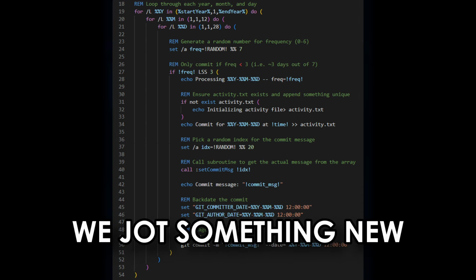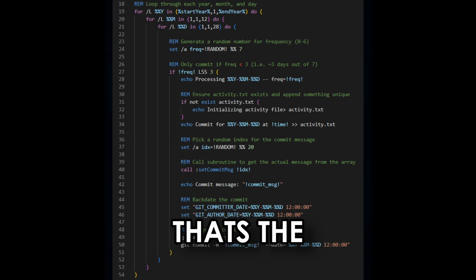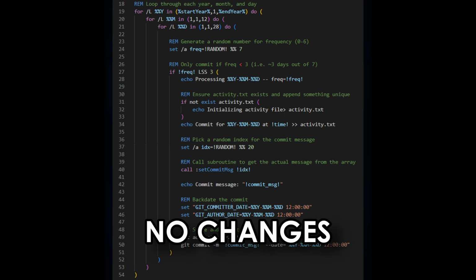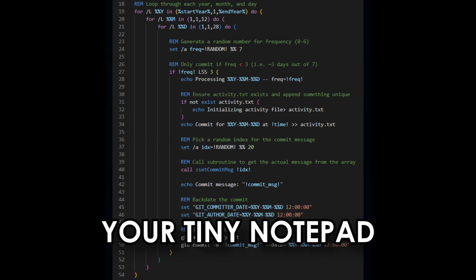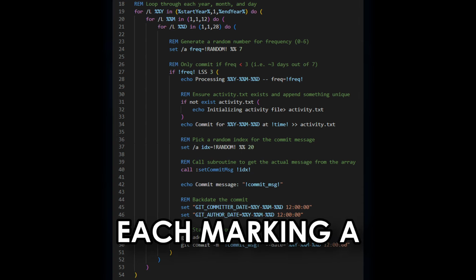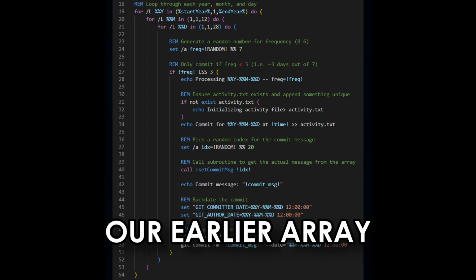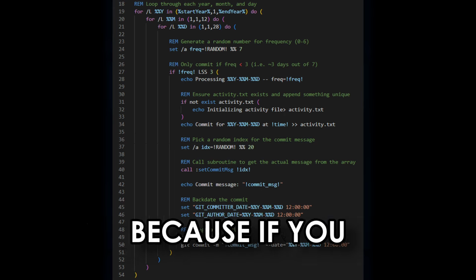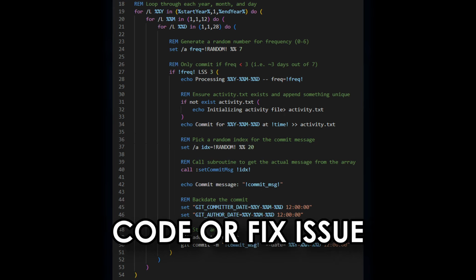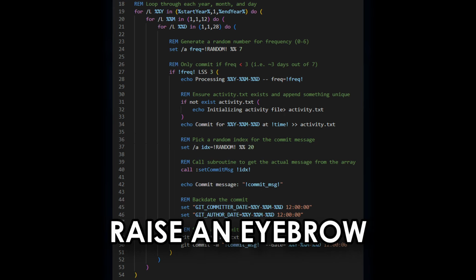Whenever it's commit time, we jot something new into activity text. That's the change Git sees. No changes, no commits. This file becomes your tiny notepad of random lines, each marking a new commit day. We also snag a random commit message from our earlier array, like rummaging through a bag of mixed candies. Because if you always commit update code or fix issue, someone might raise an eyebrow.